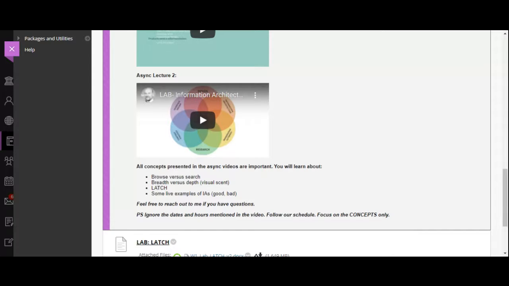Breadth and depth as well. So there's a notion of breadth and a notion of depth. You don't have to know that today, but you will hear it. And also visual scent. And Sarah, I think, talks about visual scent. Latch. So Latch is the lab for this week.